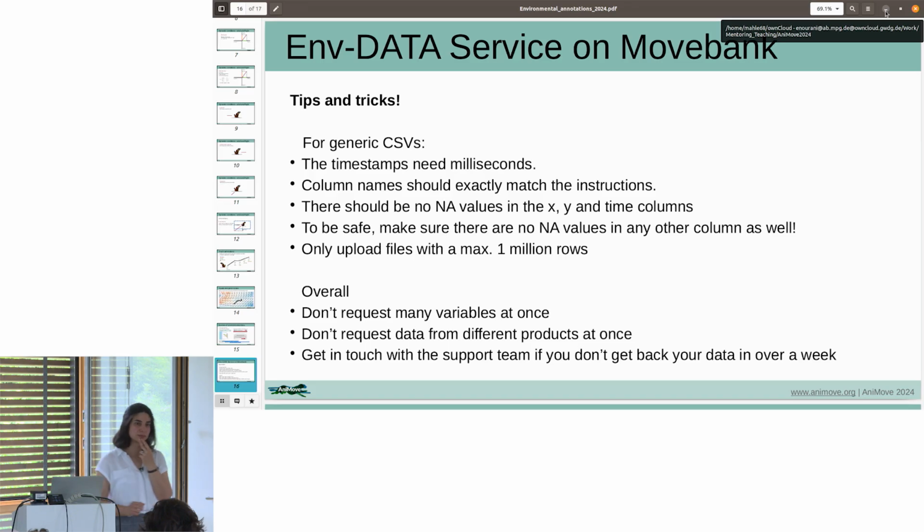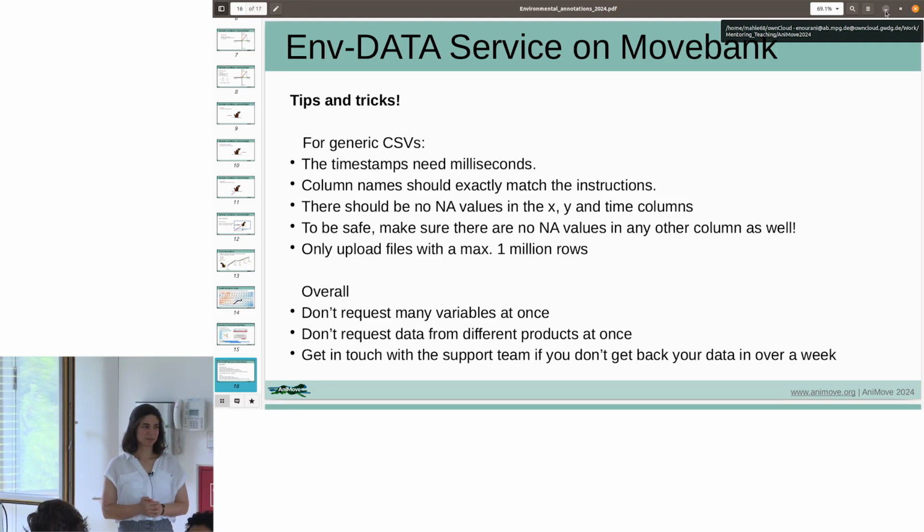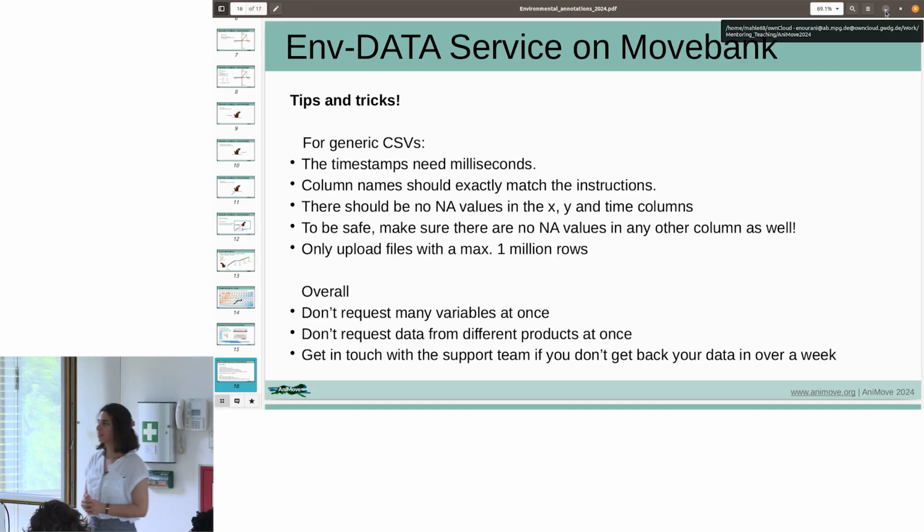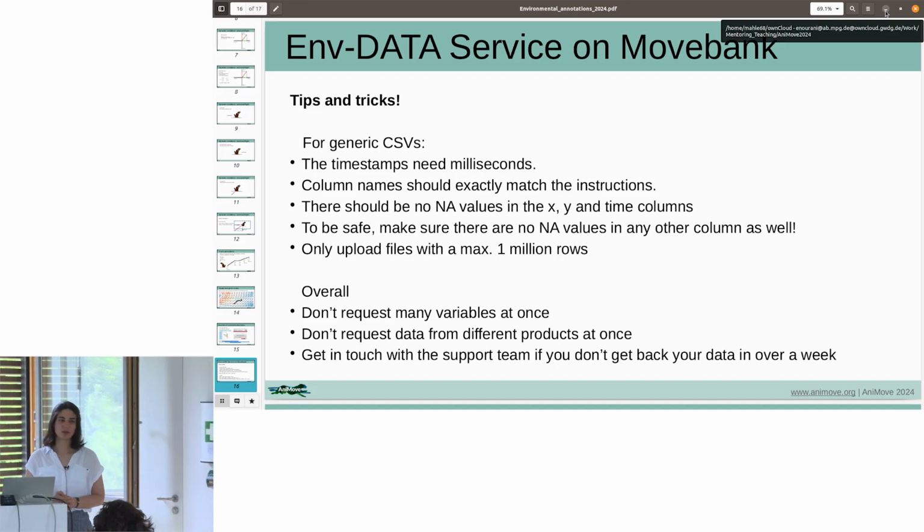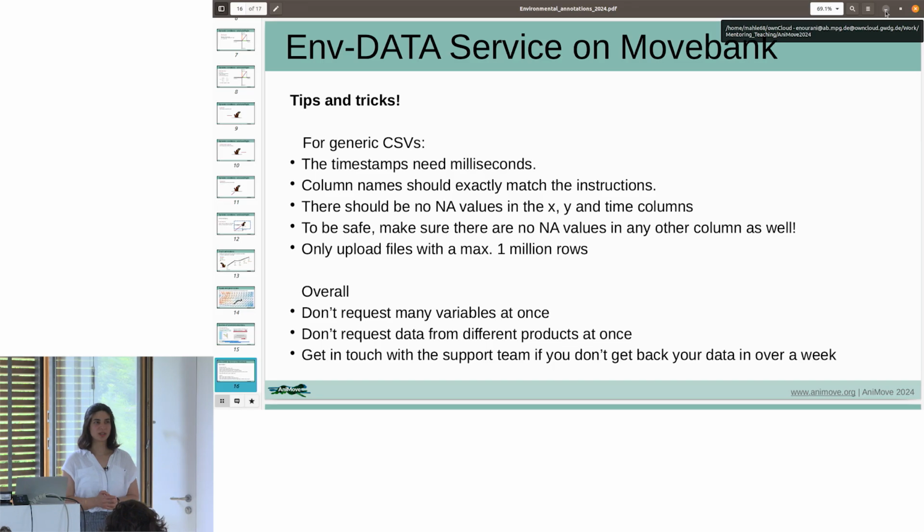You mentioned there's a limitation, a number of rows or file size. Is that due to bandwidth, or is there an element of manual processing done by MoveBank, or why is there such a limitation? So for ECMWF, for example, the limit has to do with how much data one is allowed to request from ECMWF.